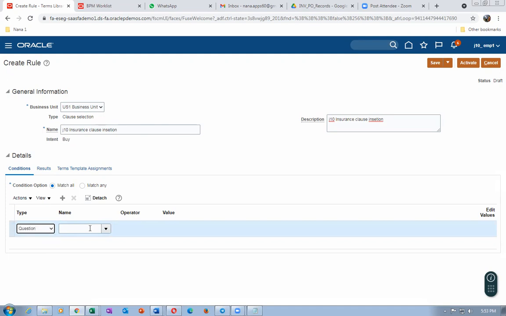So the question name is what? JTEN. And then give a tag, JTEN. Evaluation operator is what? Greater than. So if he is going to answer the question, then having a description that he is going to answer, and then he's going to give a value. And the value is going to be more than that.